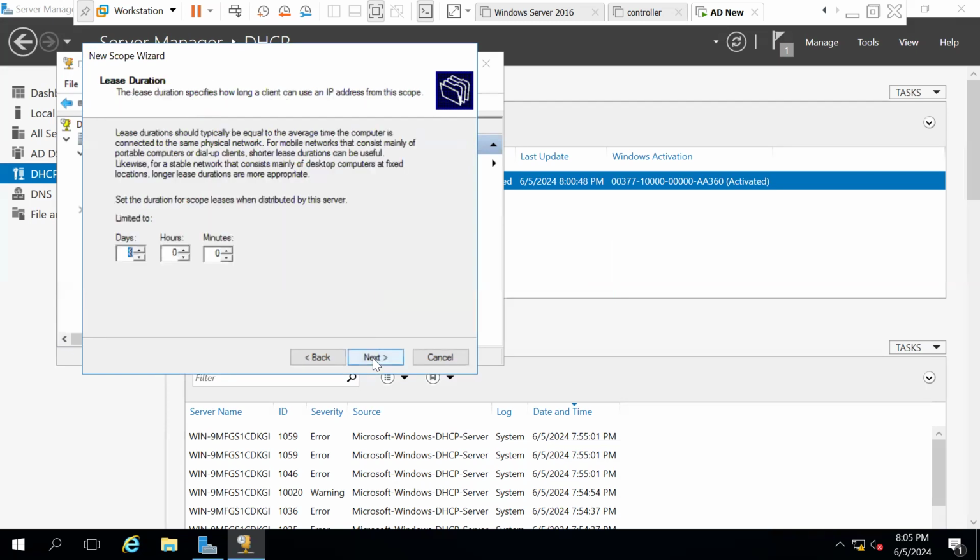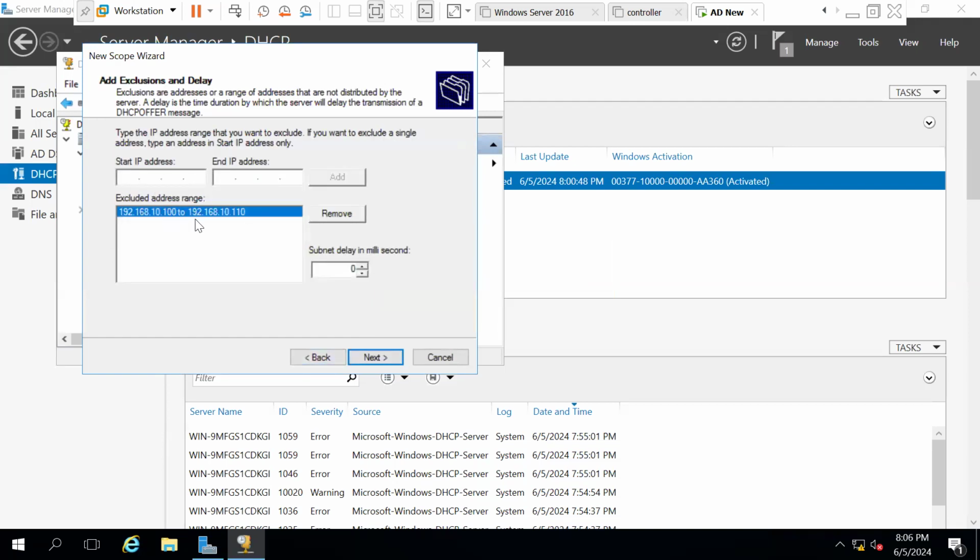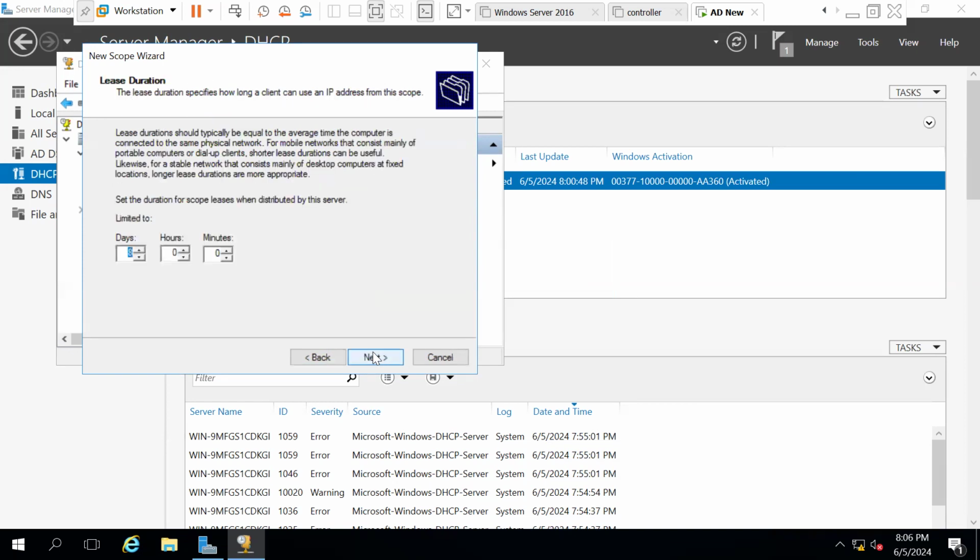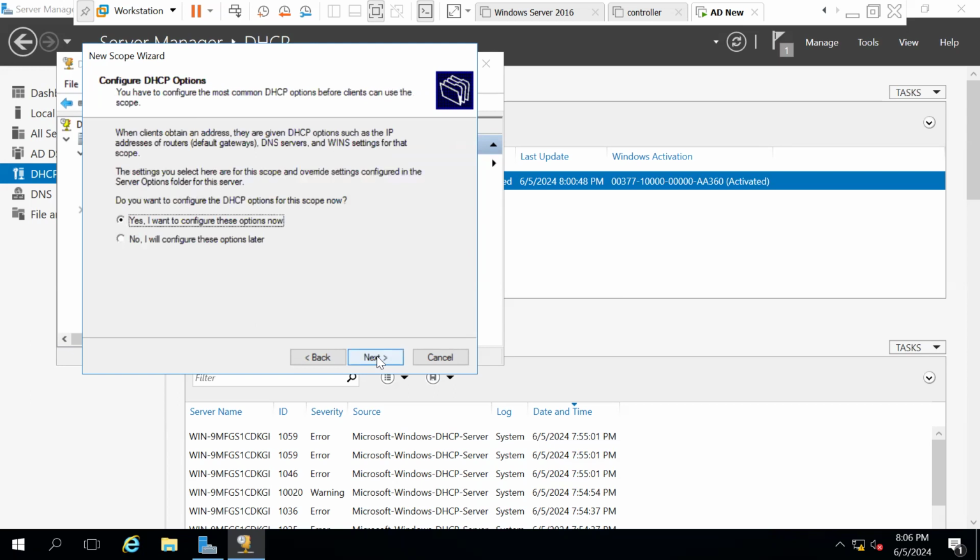Within our range, some IPs we want to keep for future purposes, like this. These IPs are not released by DHCP, so it won't assign them. By default, the lease duration is 8 days for wired connections.